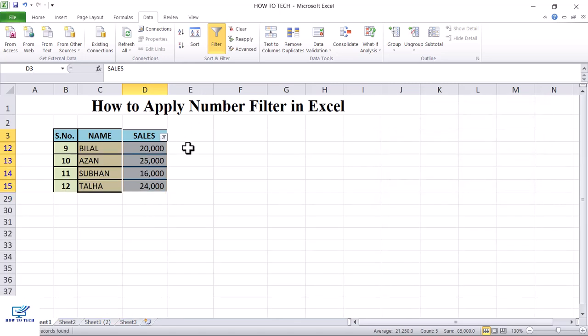Now you can see there are 4 salesmen who have affected sale less than 30,000. So this is how you can apply number filter in Excel.